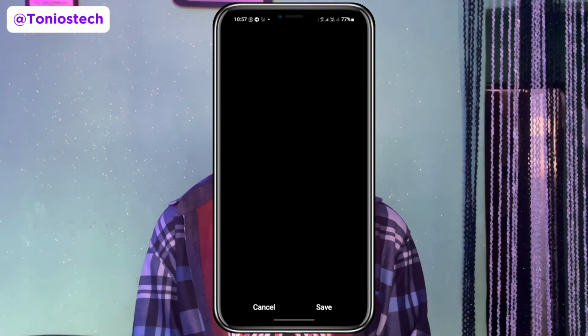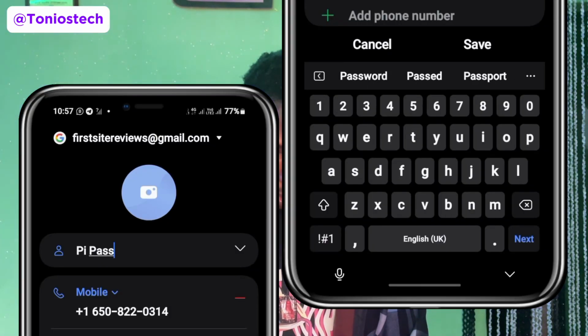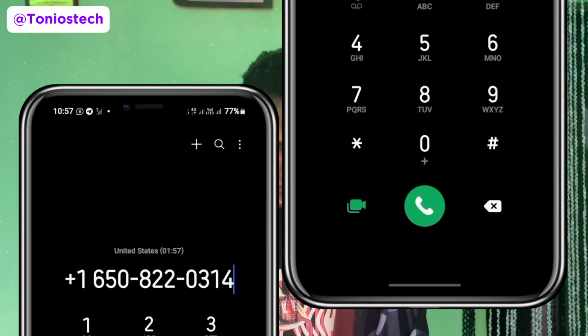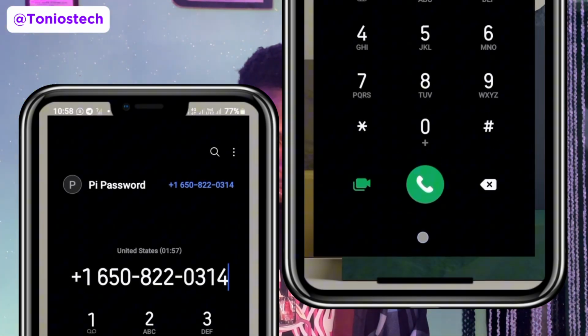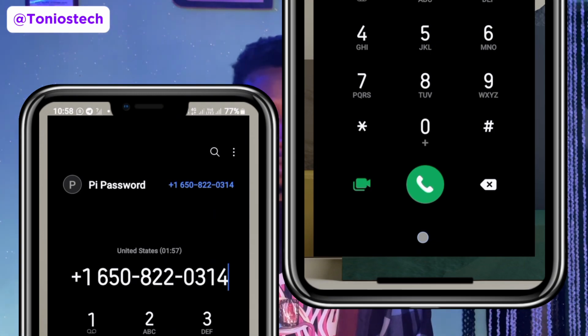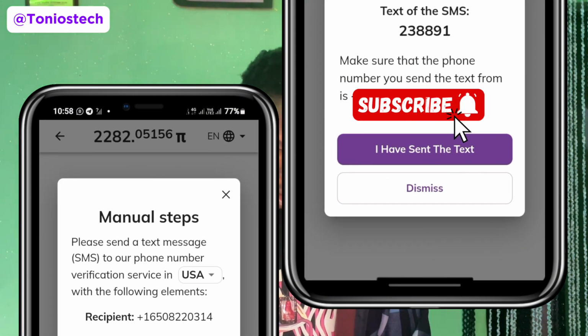So I'm creating a new contact. Then where I'll be saving this, let me say Pi password. Then you save. Now, after saving, the next thing you want to do, or you might not even necessarily need to save it, but just to make it easier, after that, I'll head back into my Pi app. Then you copy this number. Look at this number on the screen here.